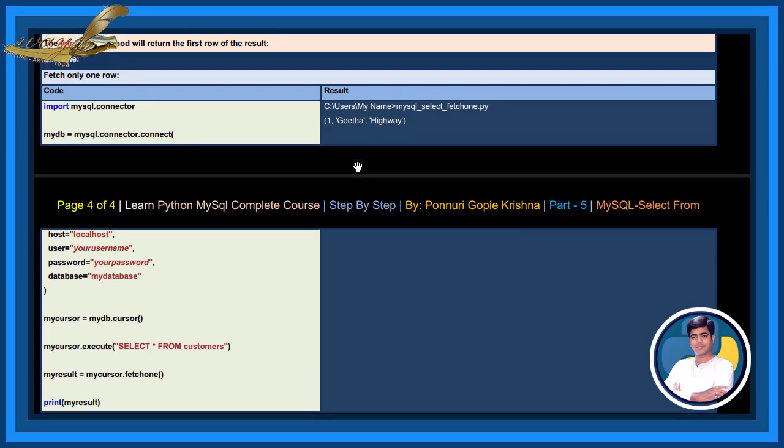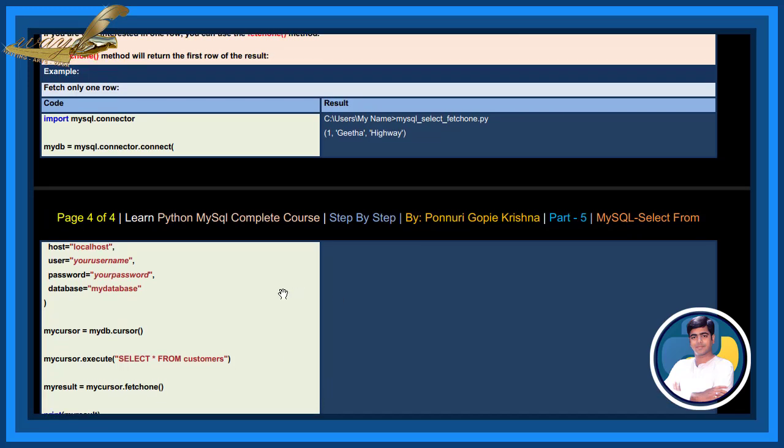See, by writing and executing this code using SELECT FROM customers, mycursor.fetchone. See, by writing and executing this code, only one result printed, one Gita Highway.